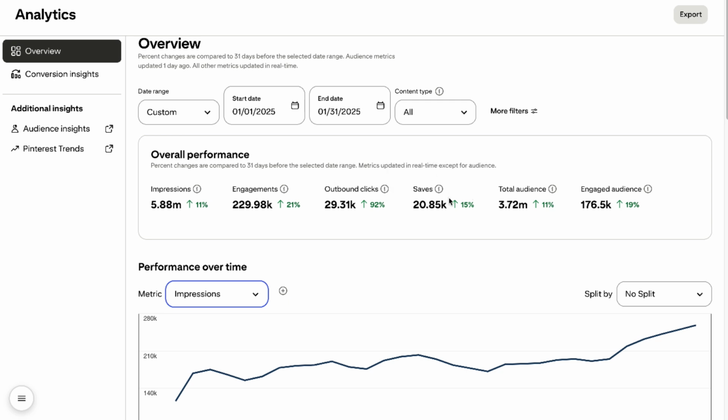Then we have the saves. That's the number of times that someone saved a pin from your content. And then we have engaged audience, which is related to who actually engaged with your content. So the people who saved and the people who clicked on your content. The most important analytics will actually depend on your goals, but usually they are outbound clicks, taking people to your website, to a store, or to affiliate links.